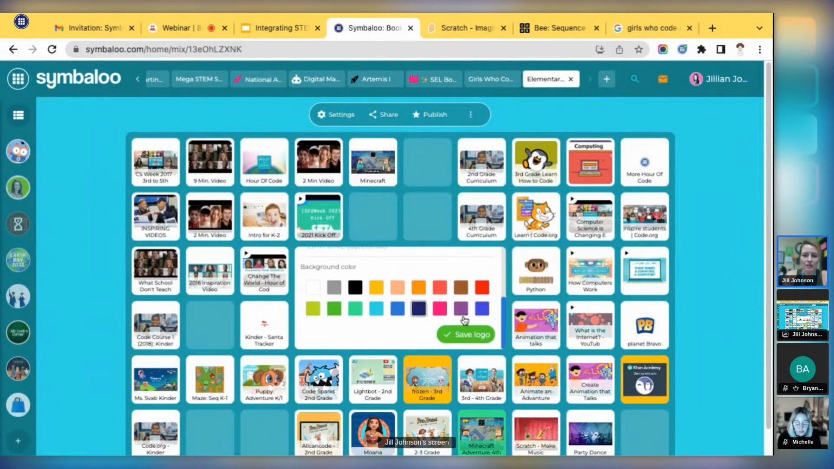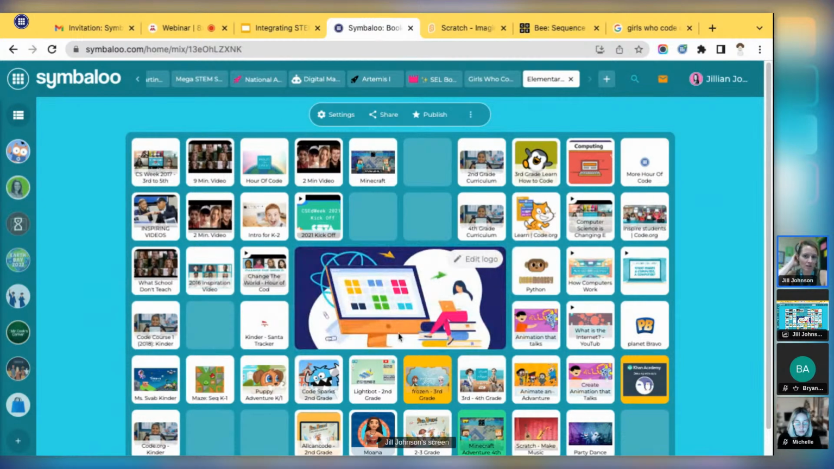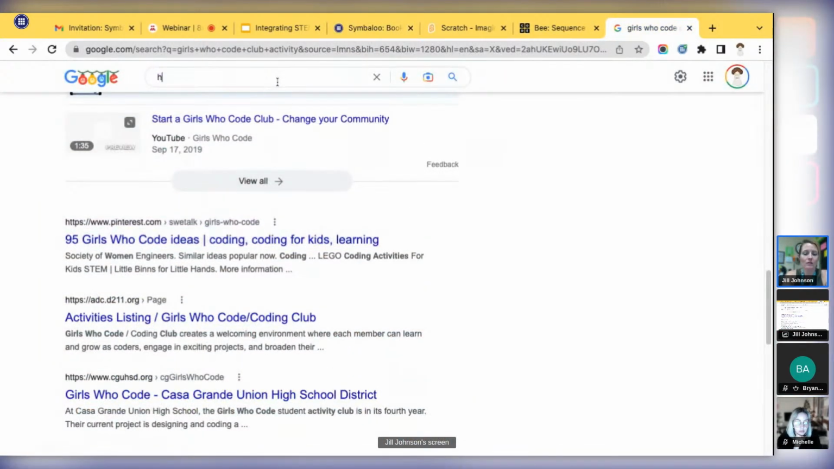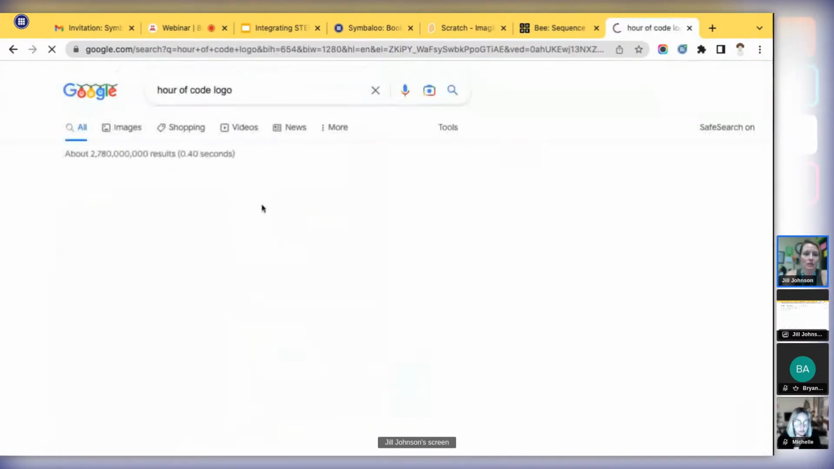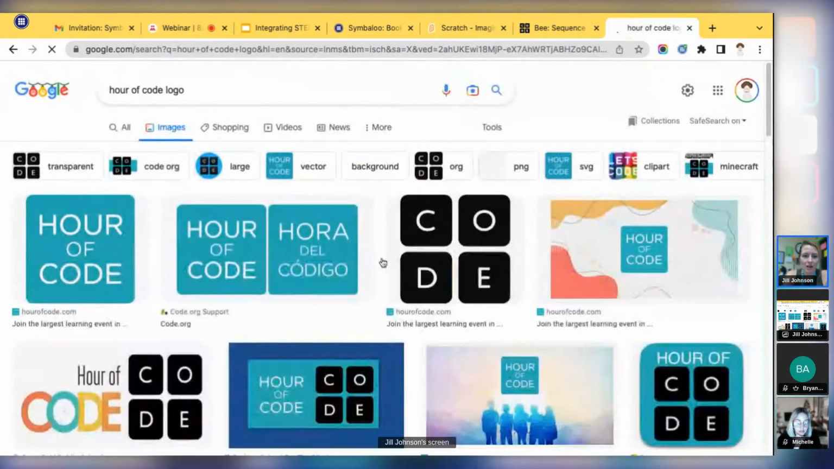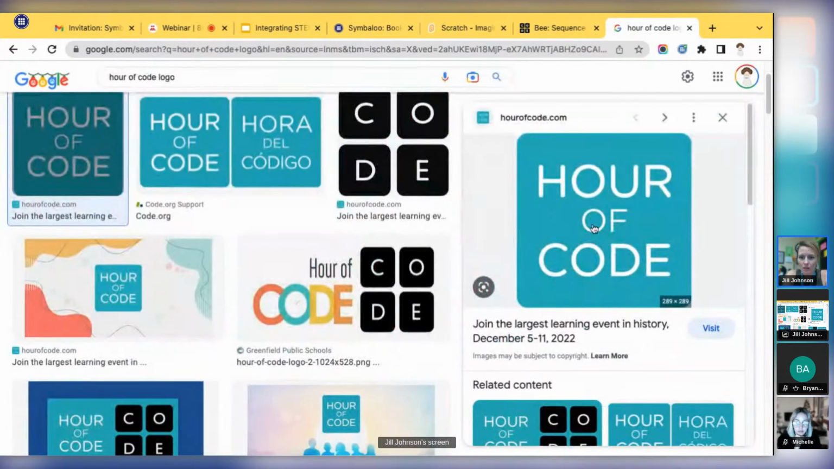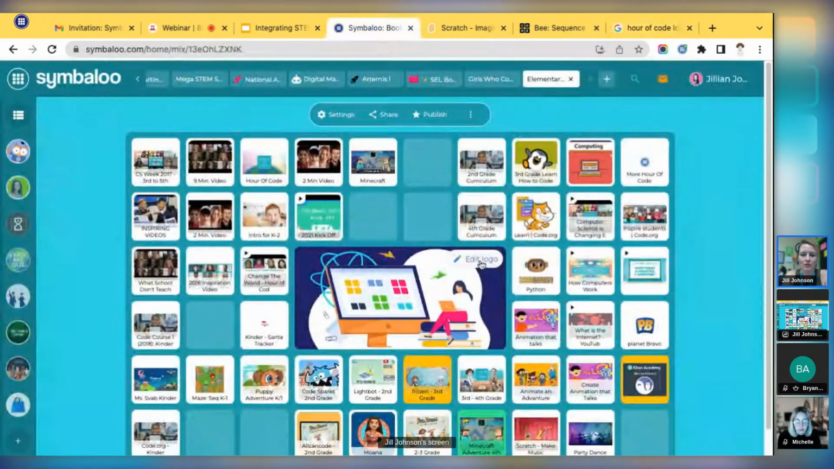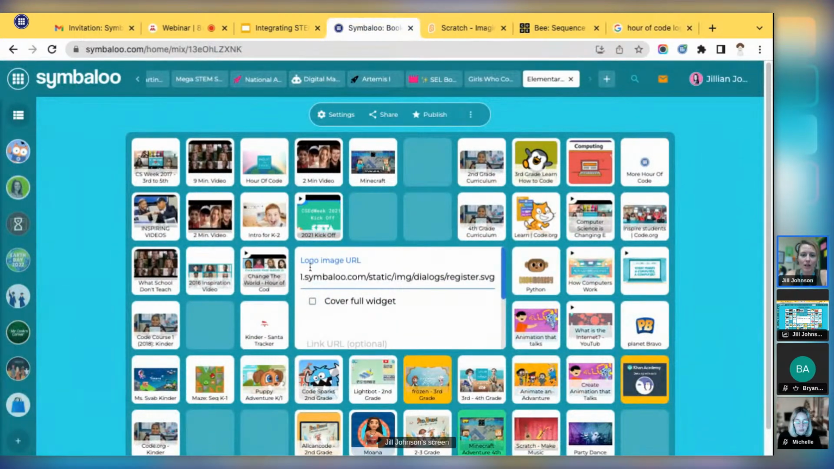So this one was just the standard stock image for Symbaloo, right? That's going to be your default. But if you wanted to change it, let's pretend this is all about Hour of Code Week, so I want something about Hour of Code. Grab a picture that you want to use. I right click to copy the image address. I'm going to go back over to my Symbaloo, editing my logo, and right here, that's the image URL. So I'm going to get rid of that one, paste the new one.